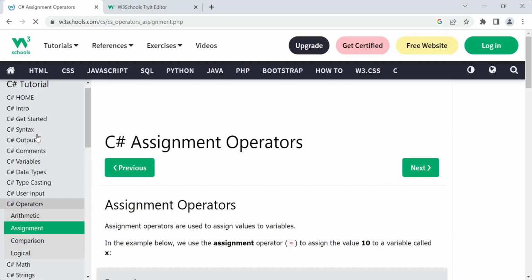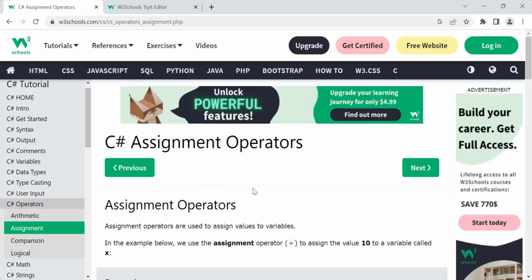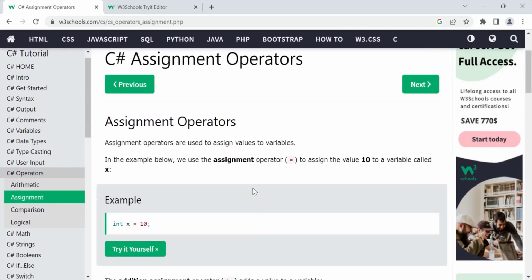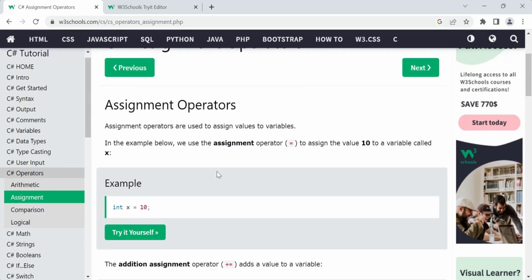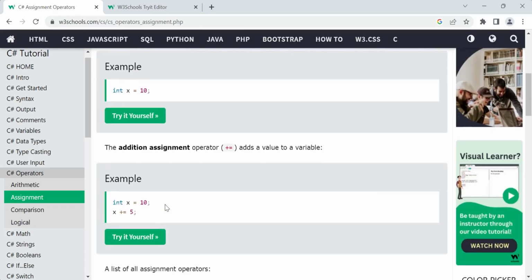So next we have assignment operators, which are very easy to understand. Like normally, we know, right, to assign any value to a variable, what we use is the equal to operator. That is an assignment operator, used to assign values to variables. In this example, you can see the assignment operator assigning the value 10 to a variable called x. So x is equal to 10.